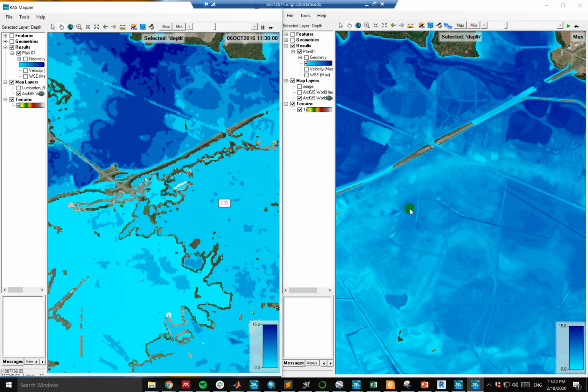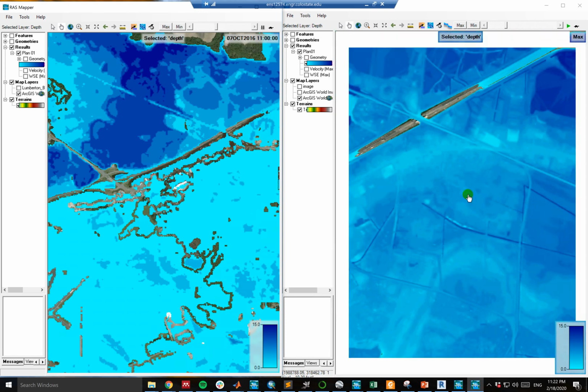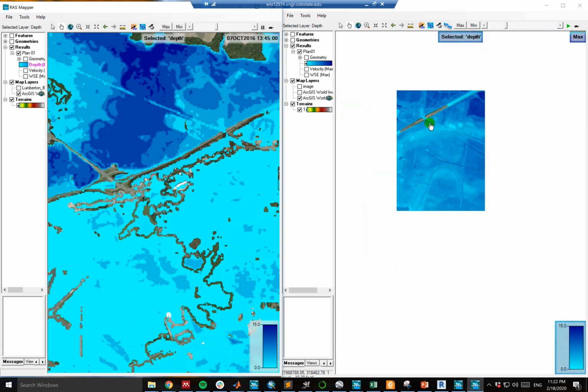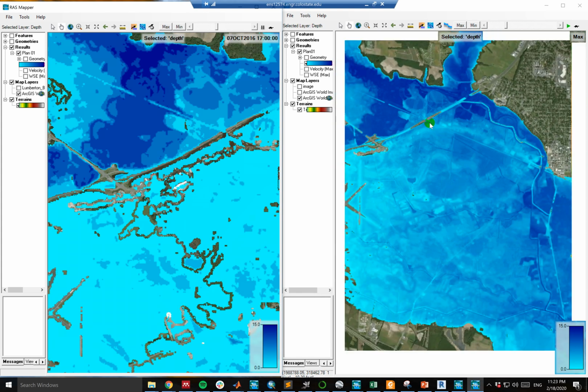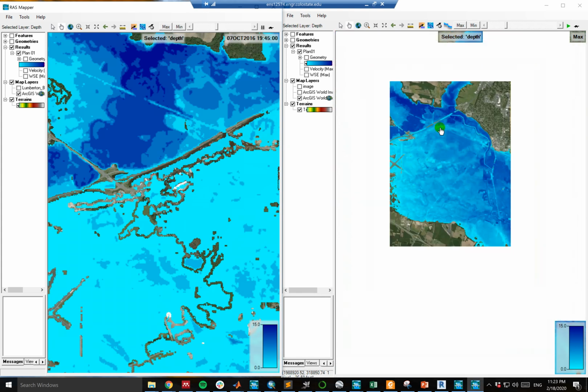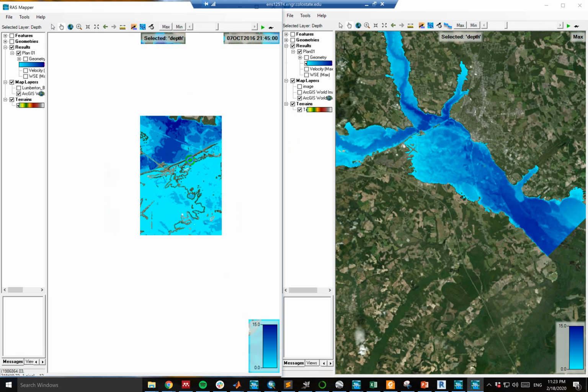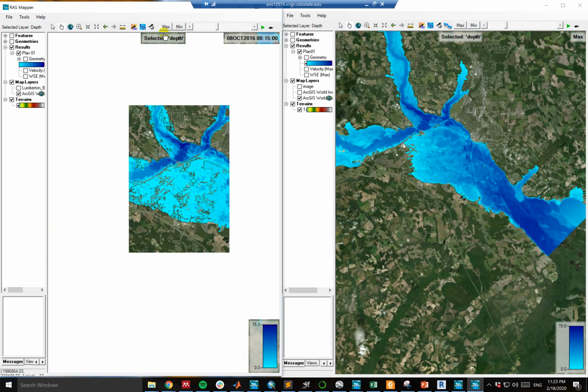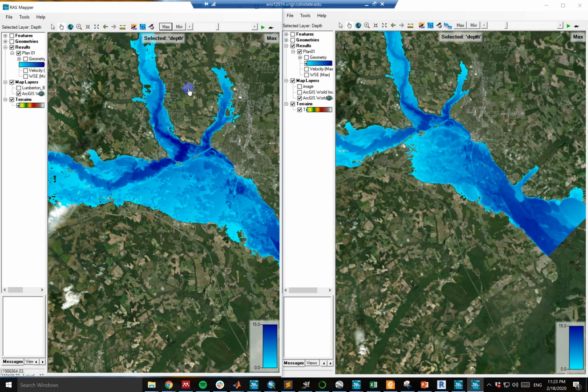So resolution matters, and it makes high differences in terms of the flood extent and also the flood depths. So it's essential to get high resolution digital elevation maps, so you can have accurate flood hazard maps. So let's zoom back here. Back here, and let's make it maximum and stop running.